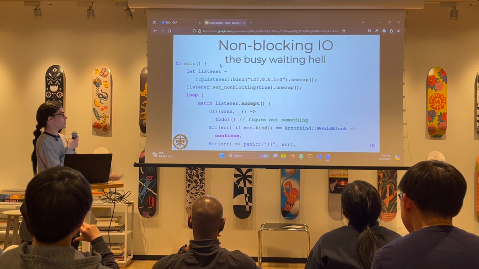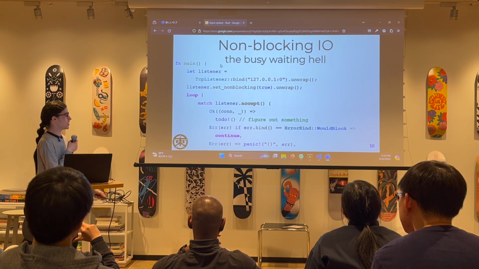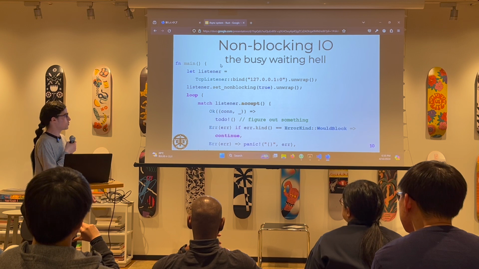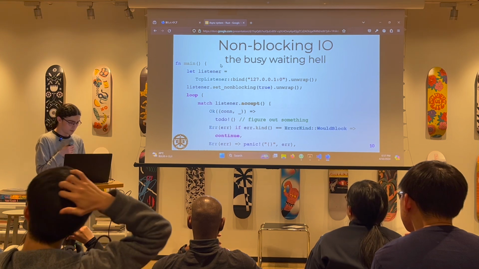What we need to do in this situation is basically nothing. We can just keep begging the operating system, hey, maybe now you have a new connection. Hey, maybe now you have a new connection. Maybe now. No, we really don't want to do it. We are just going to waste our CPU time for really no purpose. This is not better than blocking IO.